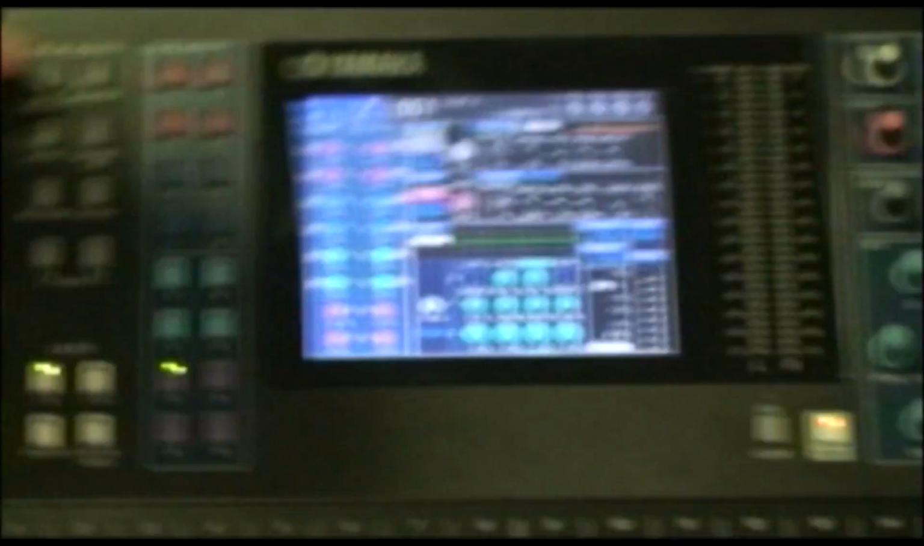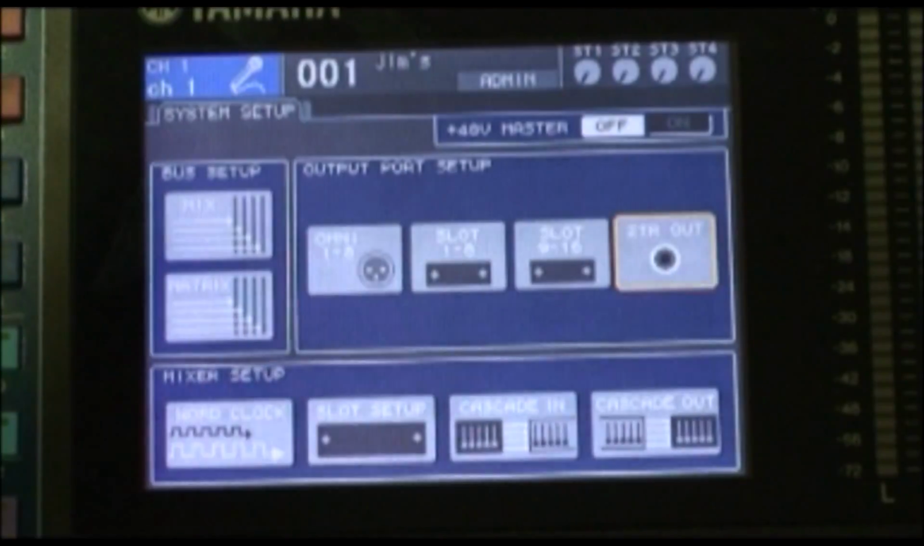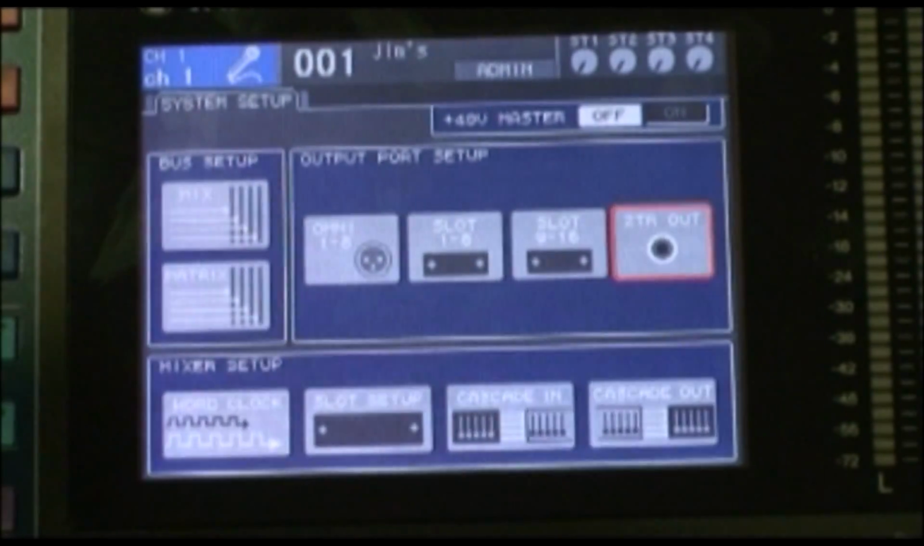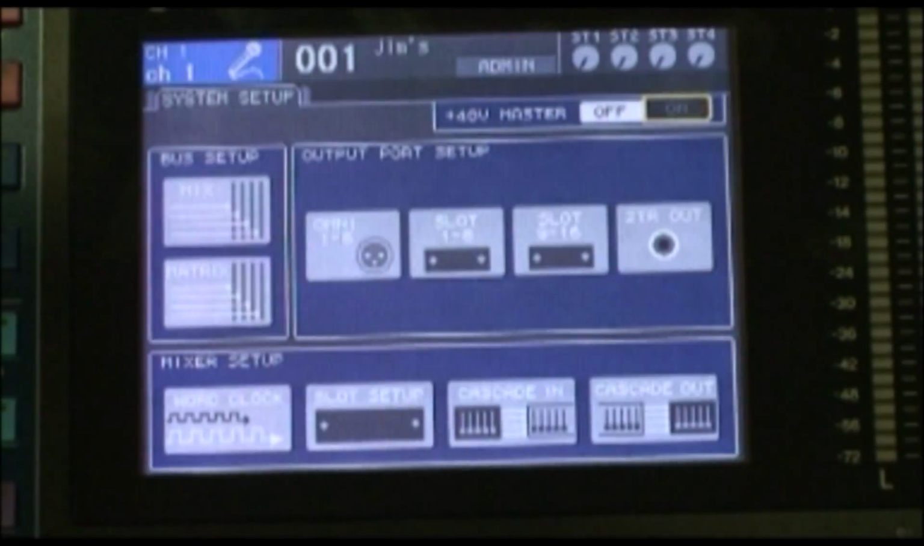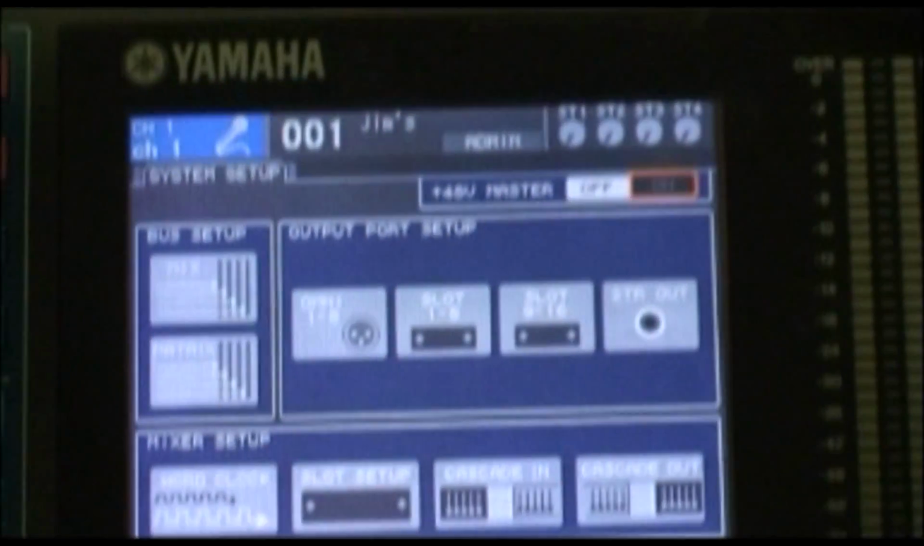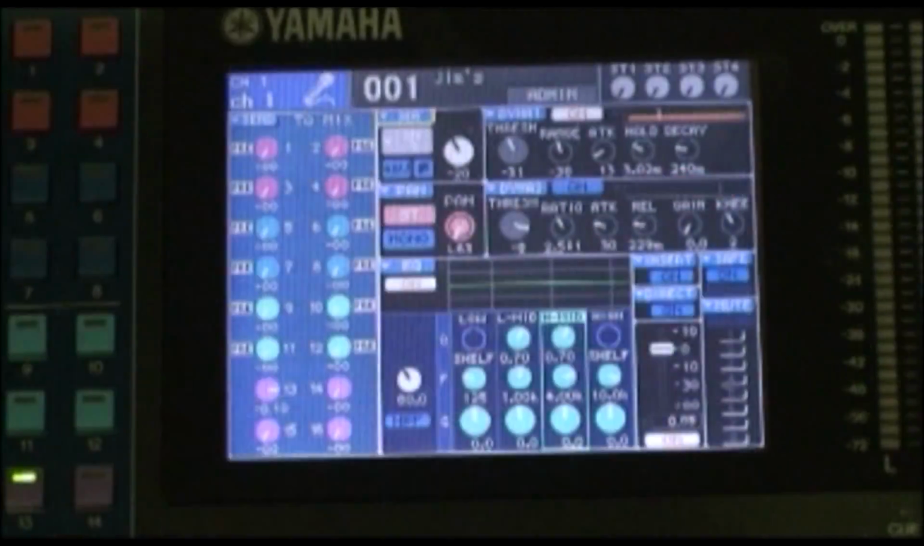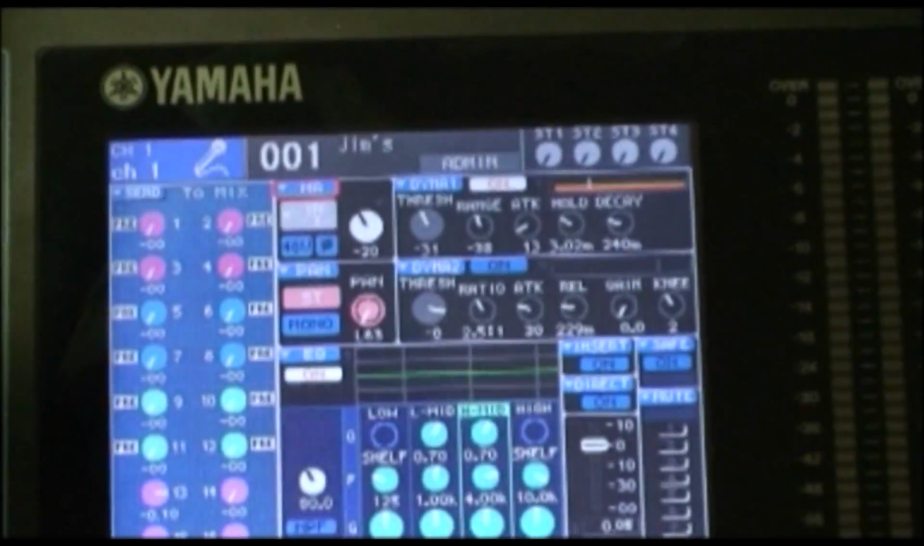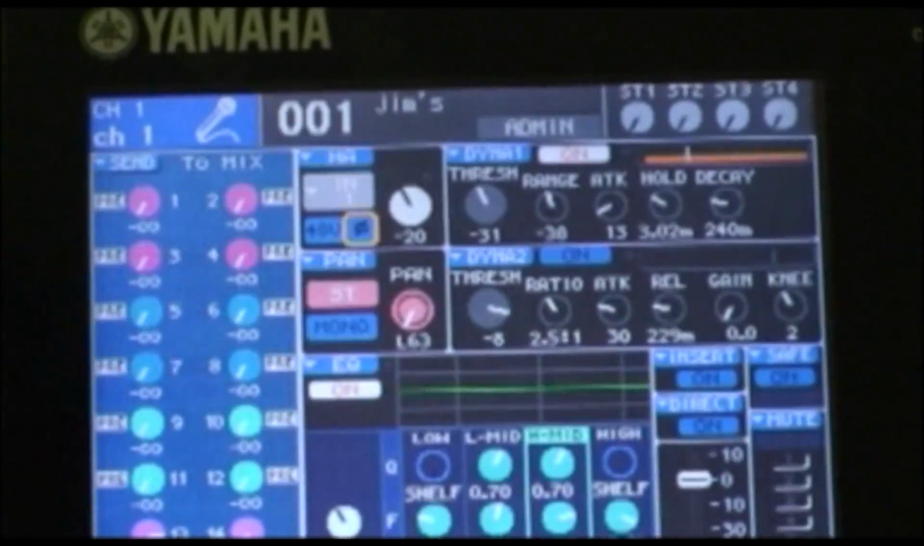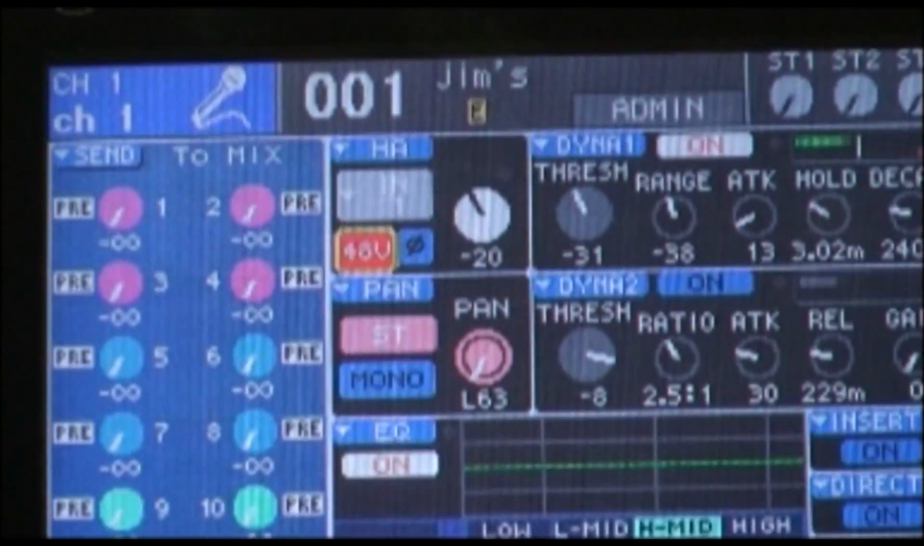Section 10, Phantom Power. Press the Setup button twice to enter the System Setup menu. Whilst in Administrator mode, you are able to turn Global Phantom Power on or off. To do this, simply scroll to the 48V master switch, turn it on and confirm. You can now enable Phantom Power on an individual channel. To do this, press the 48V button in the head amplifier gain section.